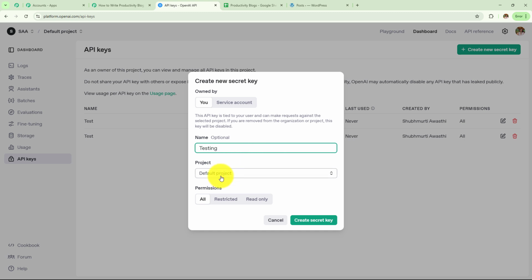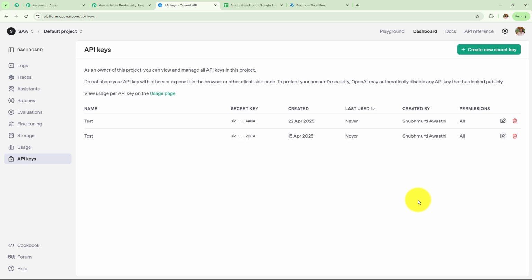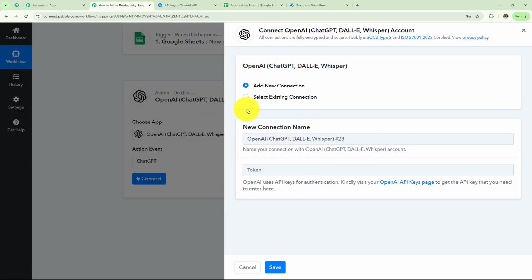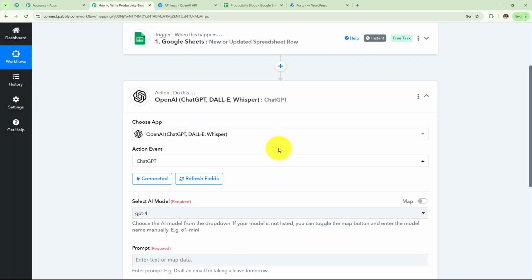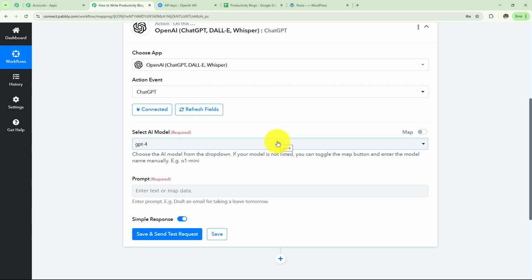The project will be default project. The permissions will be all. And then I simply need to click on this create secret key. A new API token will be provided to us, which we need to copy and simply paste that over here. As I have an existing connection, I have created this connection multiple times. That's why I'm going to go with this existing connection and then click on this save. So here OpenAI is connected with Pabbly Connect.